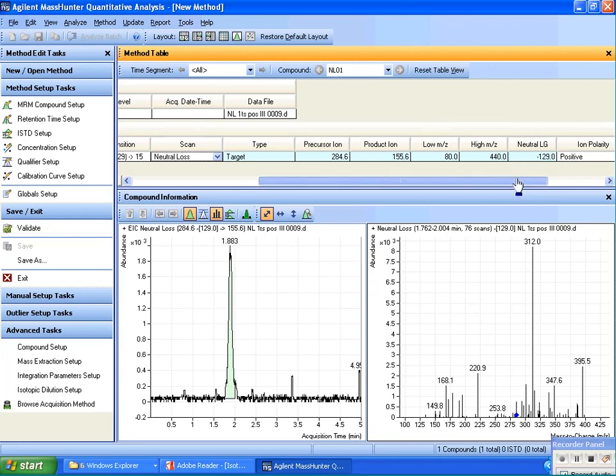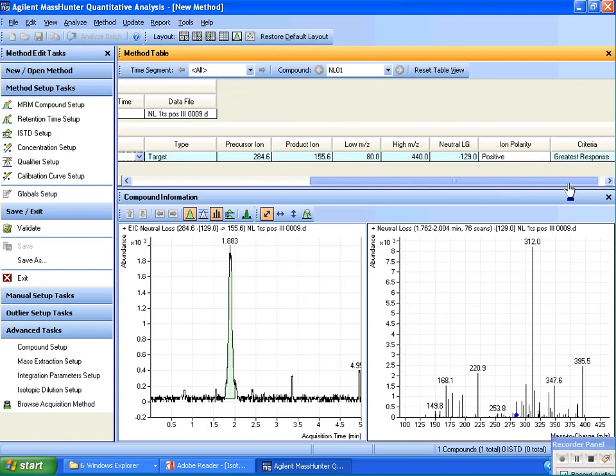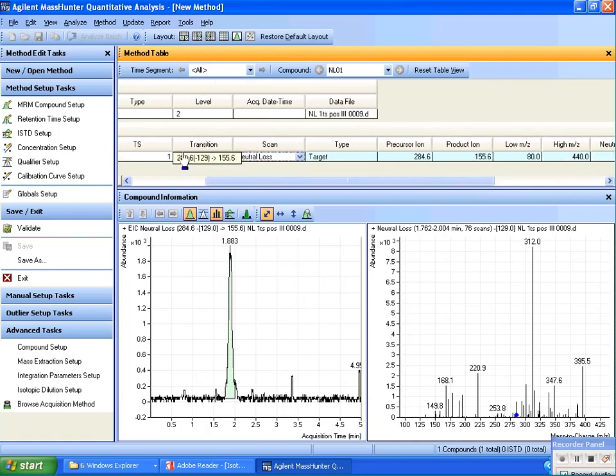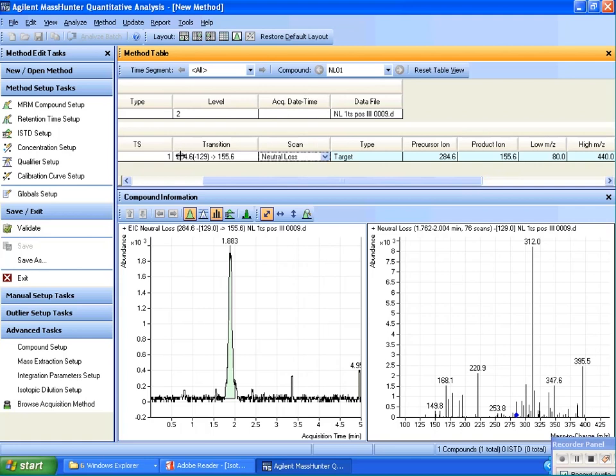Now, the best way to look at this is to check out the transition. So the transition that I'm seeing is 284 goes to 155, the loss of 129. That's the transition that will be used to extract the signal, and I can see down here that it does actually find that signal, and I can see from the spectrum the precursor ion and that loss to 155, which is the compound that I'm seeing in this particular scan. So that gives you a picture of neutral loss method setup.